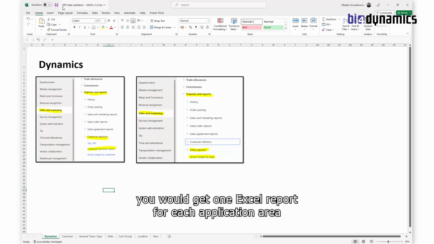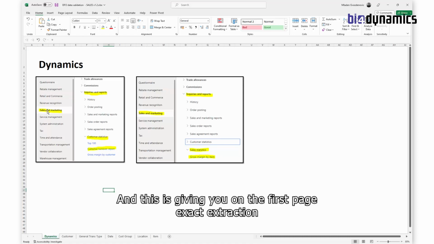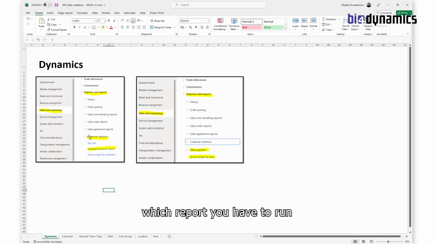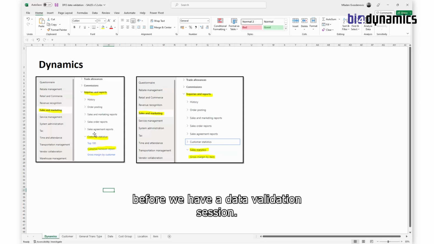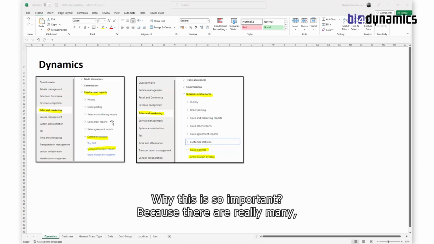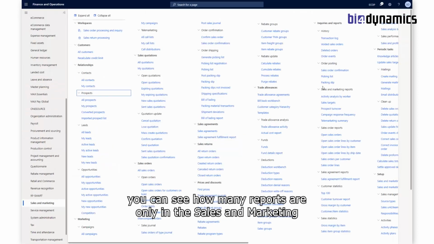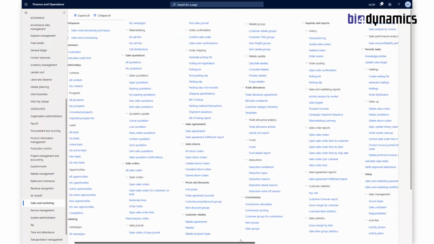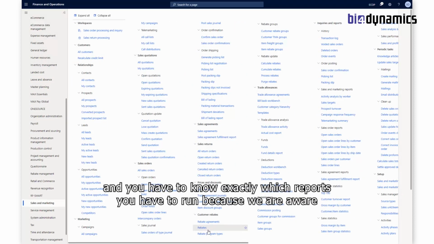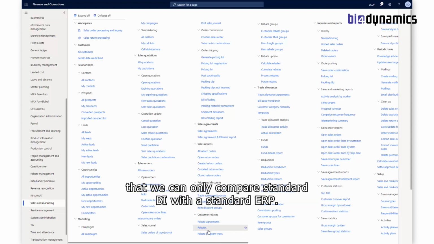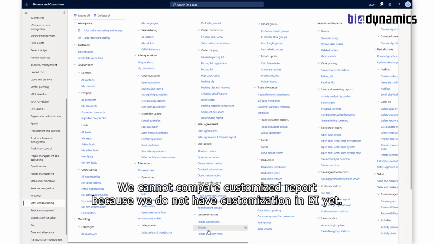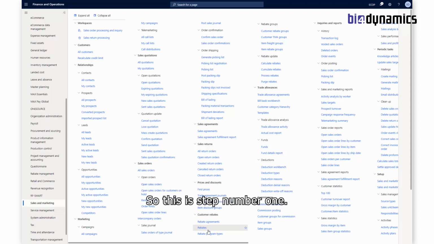From BI for Dynamics, you would get one Excel report for each application area, and this one is for sales. On the first page, it gives you exact instructions on which reports you have to run before we have a data validation session. Why is this so important? Because there are really many. You can see how many reports there are only in sales and marketing. You have to know exactly which reports you have to run, because we can only compare standard BI with standard ERP. We cannot compare customized reports because we do not have customization in BI yet. So this is step number one.